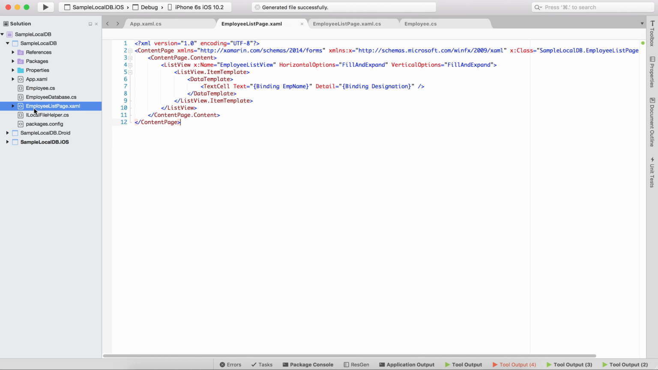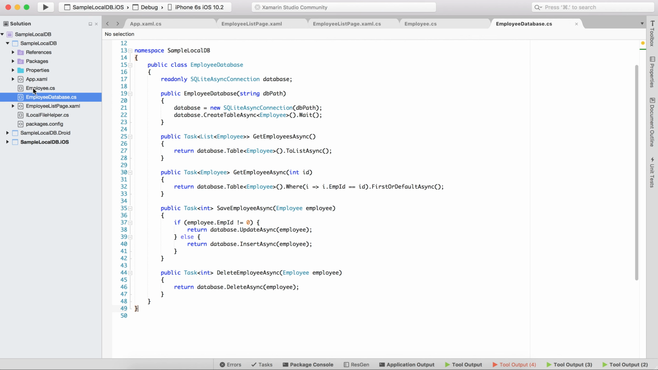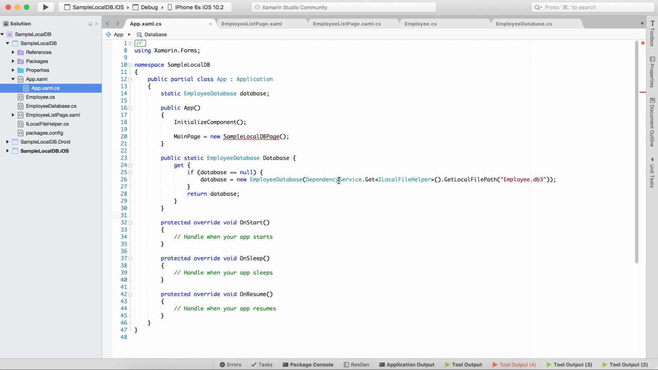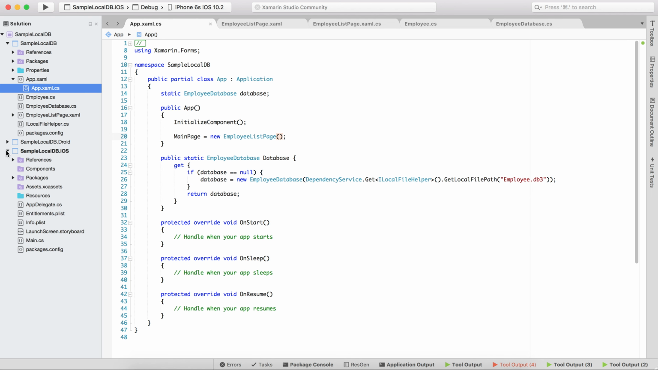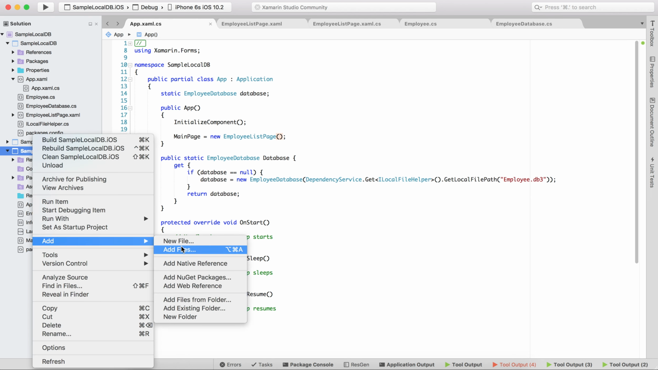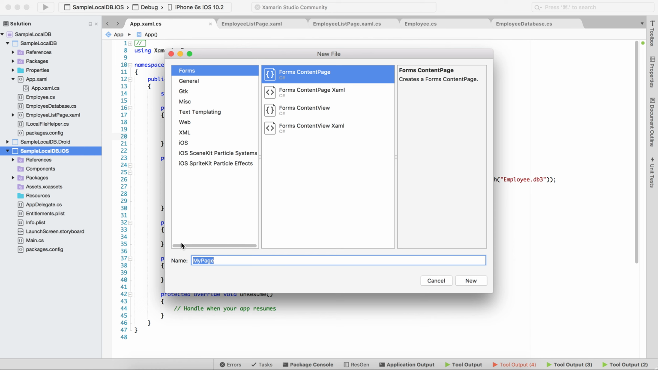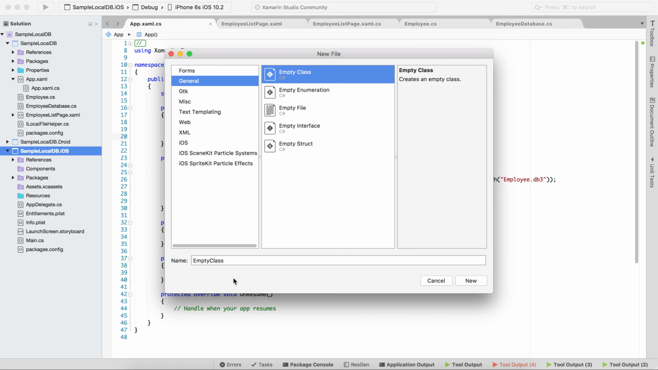Before that, as we discussed, we have tried to deal with dependency, so we need to resolve this particular dependency here. Employee list page will be my startup page. So we'll go to our iOS application and create one specific file here, which I'll be naming as local helper, where we'll be resolving this particular file path. It's an empty class, and I'm renaming it as LocalFileHelper.